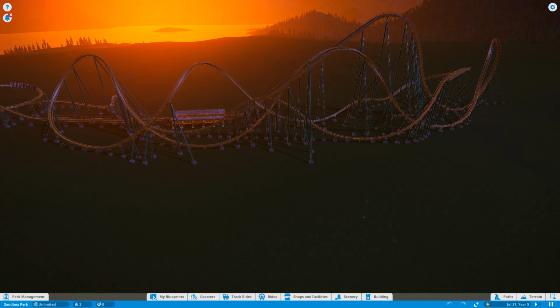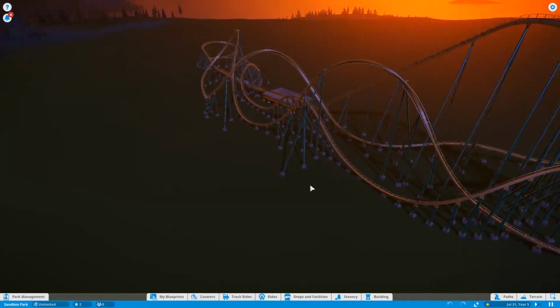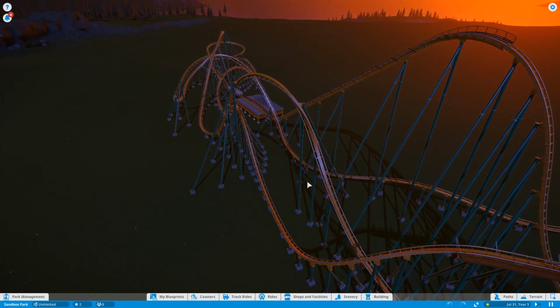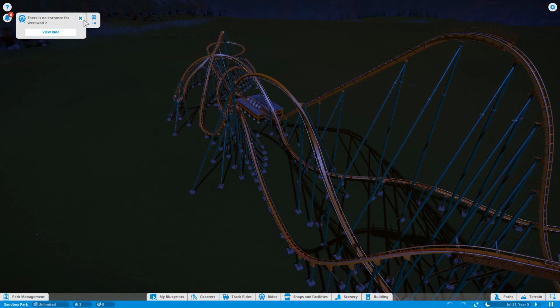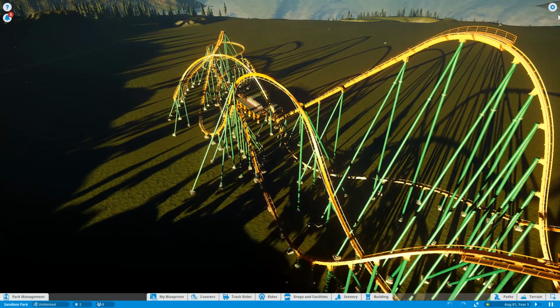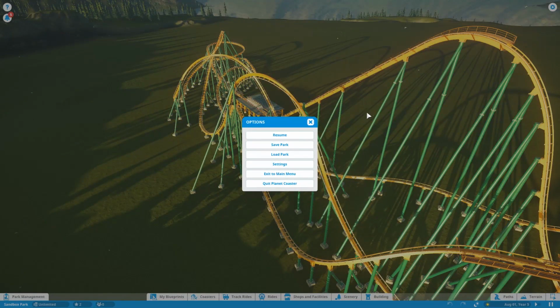It's Nerfa here. So in the latest patch of Planet Coaster, we finally got the friction slider, which is a big change because a lot of us do know that the friction in the older versions of Planet Coaster was a little off, and so it's nice that they finally added it. The big downfall to me is that it's not an input value, that it's simply a slider.